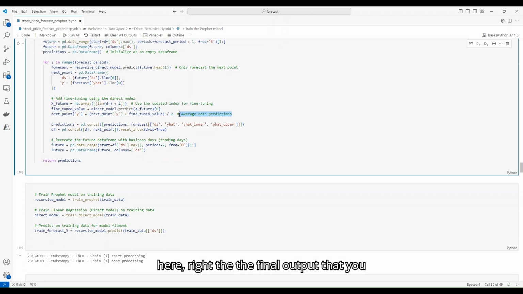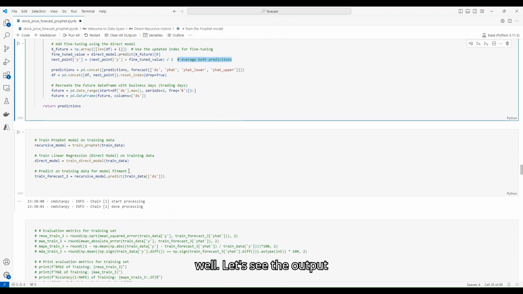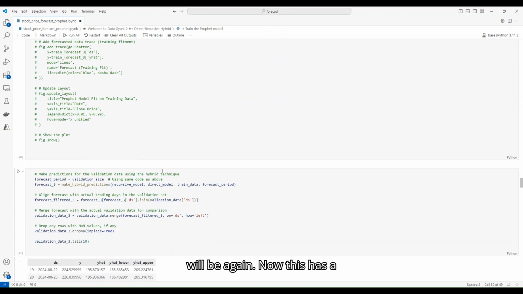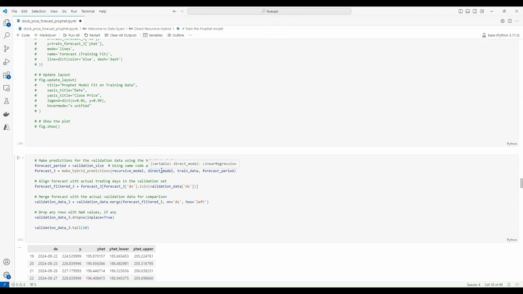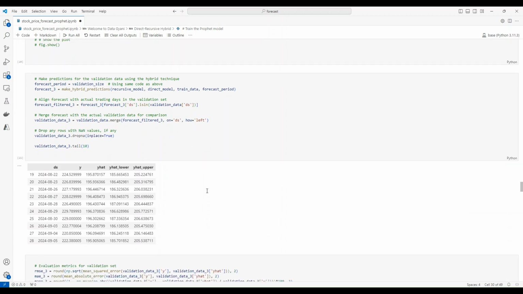The final output that you get is basically the average, which is something that I have covered up there as well. Let's see the output that has been generated from this. Now this has a lot of scope for optimization because you are using two models here. You can do a lot of optimization on Prophet, and on the linear regression model. So we will try to cover all those things in future videos.